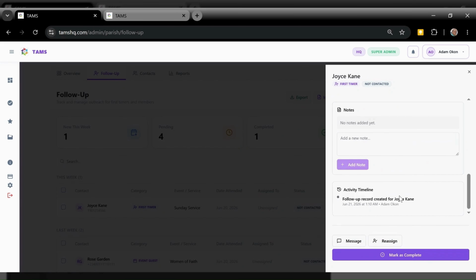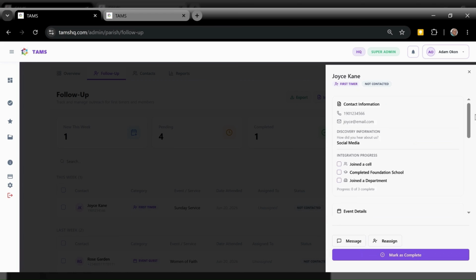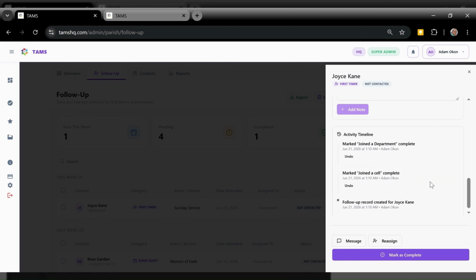You can see the information, the date and time Joyce was created. So let's update her integration process. Let's say she has joined the cell and joined the department. You can see on the activity timeline, she joined the cell and joined the department, and you can see the time and date that record was updated.